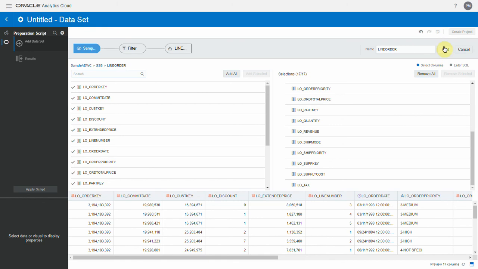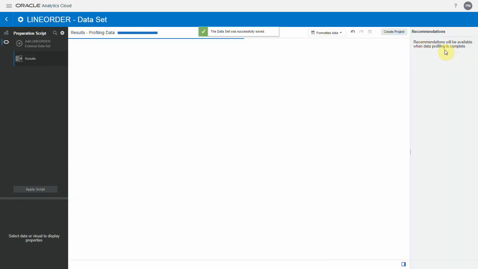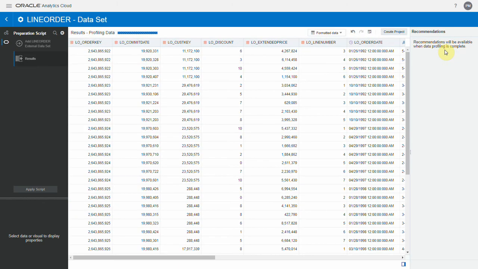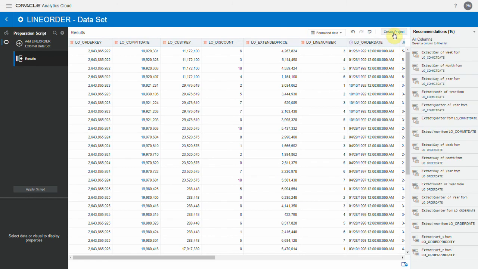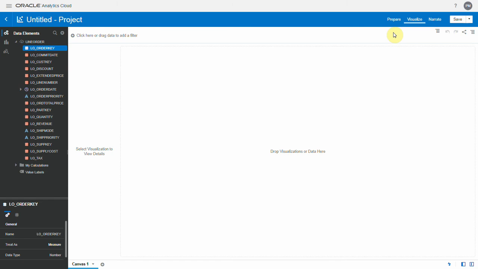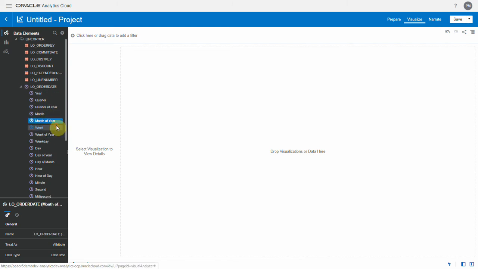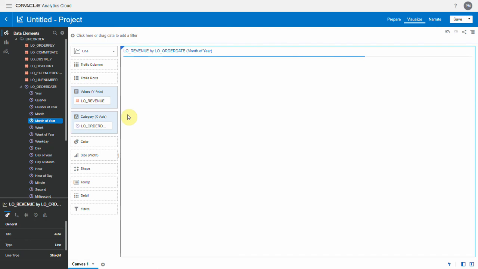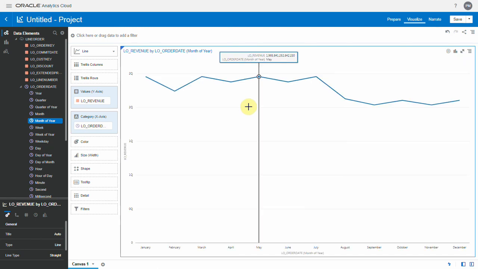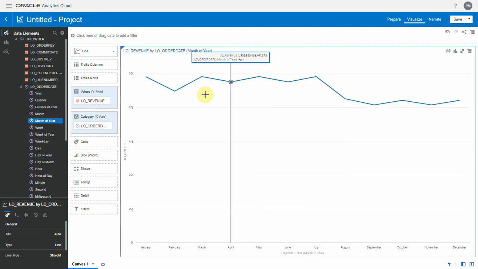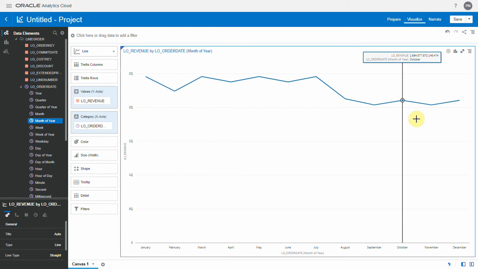Once everything looks as we expect, we can add the data set to a project. We can see that our data recommendations will display on the right-hand side. In our case, we're just going to create a standard project. So we'll select revenue, and we'll choose order date by month of year. And we'll choose Create Visualization. And we can now see that we are pulling data directly from our Autonomous Data Warehouse Cloud.